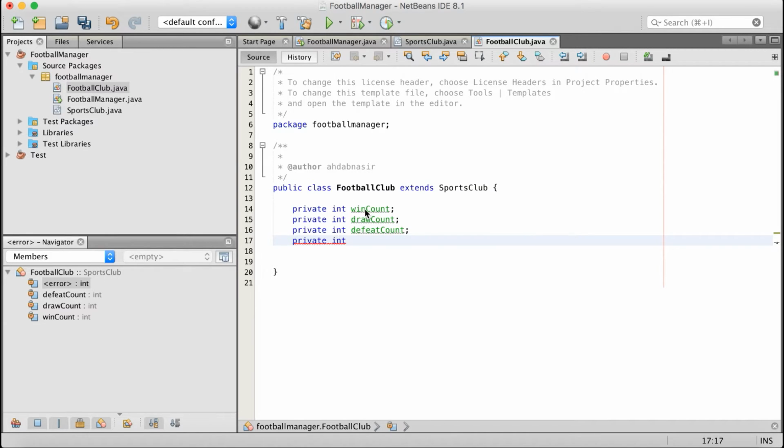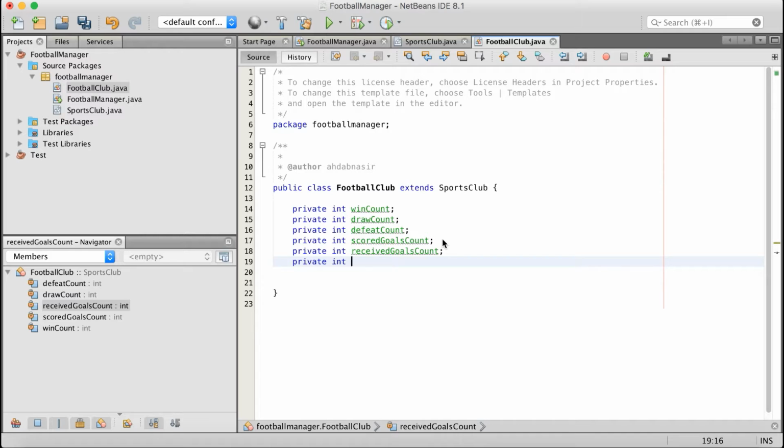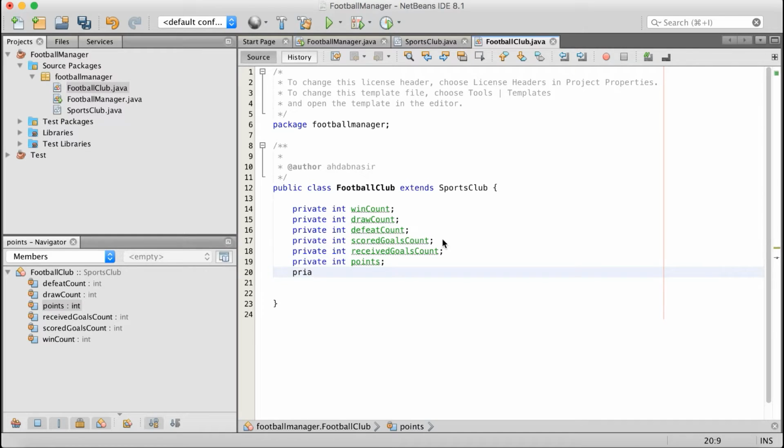We're also going to take into consideration their scored goals. Again, you can have these as you want. I'm just creating some statistics. So scored goals count. We're also going to have received goals count. We're going to have points. We're also going to have the number of matches they've played. So matches played.